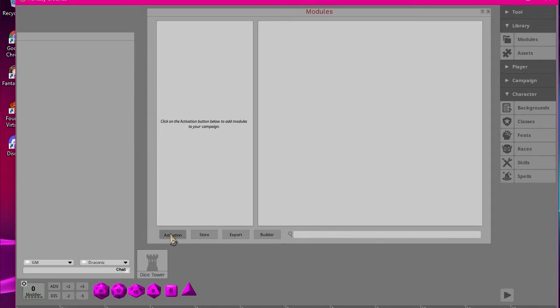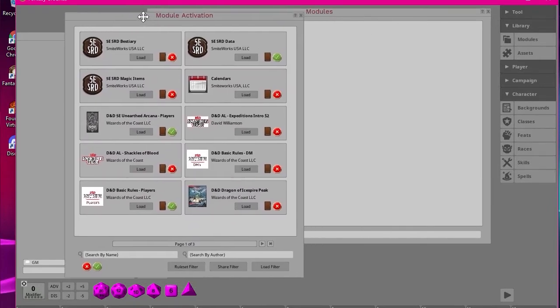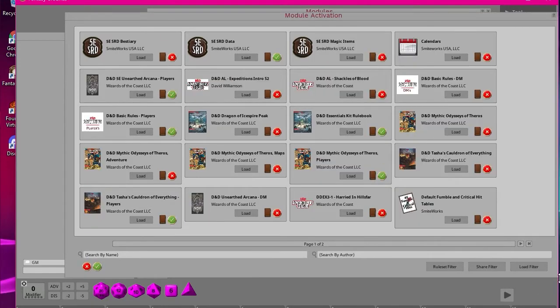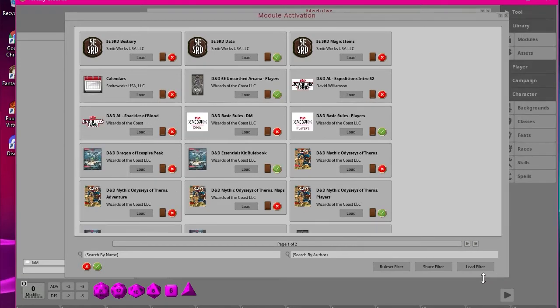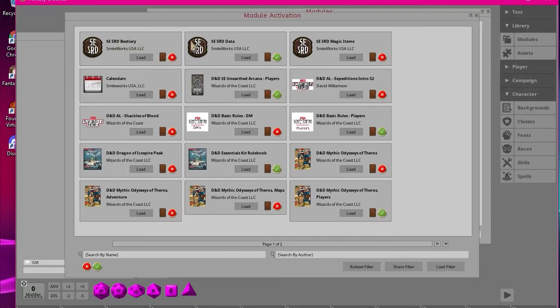So if we go under activation, this is going to pop up a new window showing us all our modules. So here we have our SRD stuff. These are the free things that Smiteworks just gives you, basically. These are the ones published by Smiteworks because they convert them. But this is going to be your bestiary. This is going to be just your data, magic items. Here's our calendar that we were talking about.